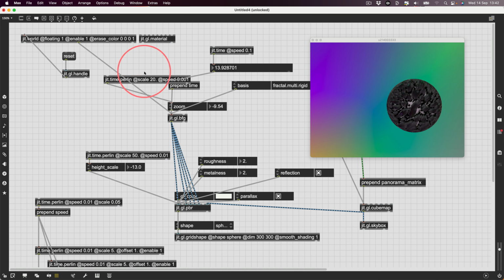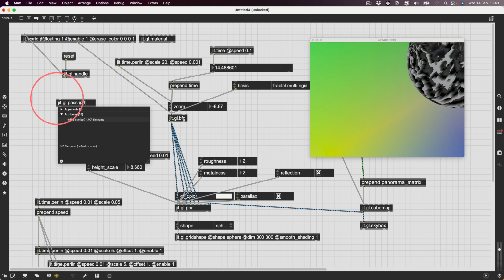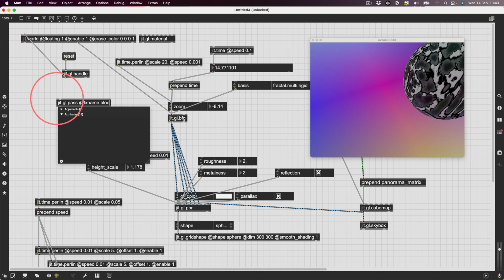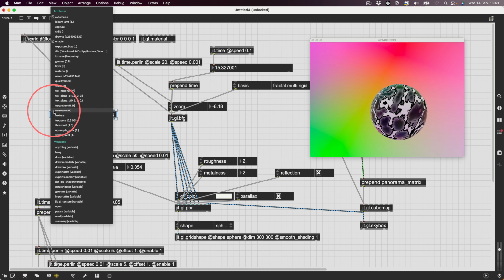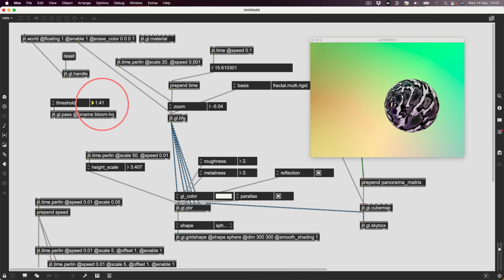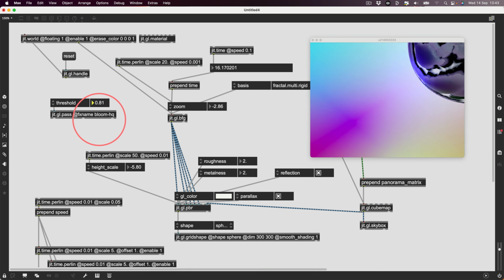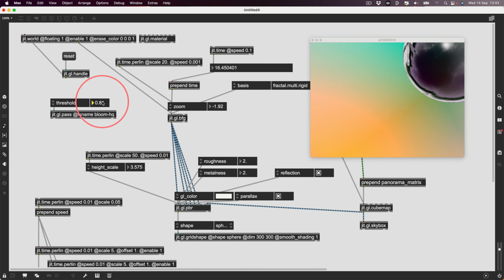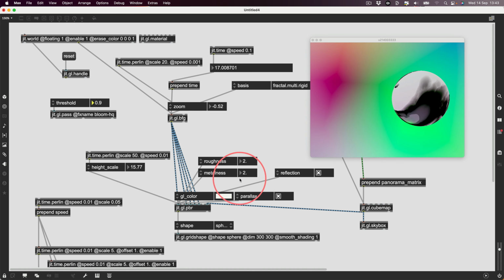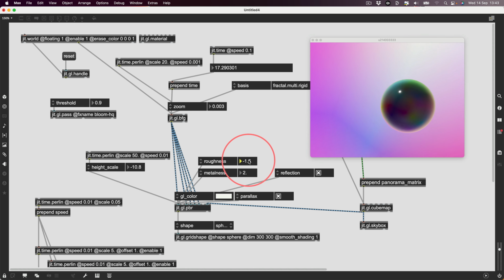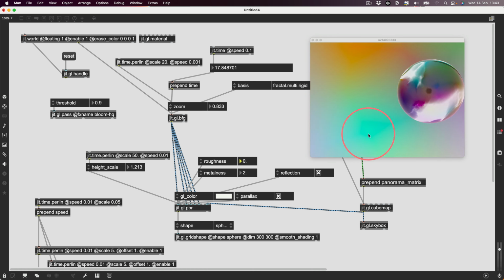Let's have a look at, it's already quite messy. Let's have a look at jit.gl.pass with the effects name bloom_HQ. And let's look for the threshold attribute, and let's pull that threshold right down to beneath 0. Let's maybe say 0.9. So that's just adding a little bit of bloom. No roughness. Whoa! Ooh, look at it. It looks weird. It's fun.